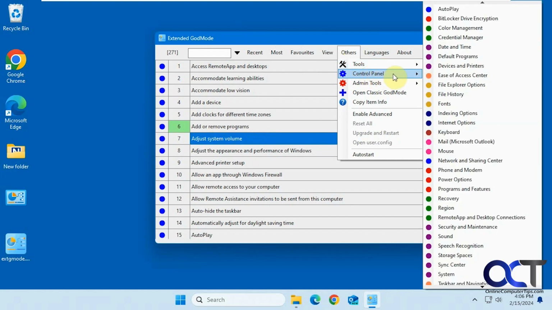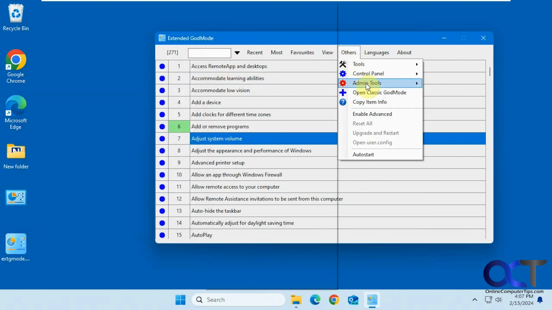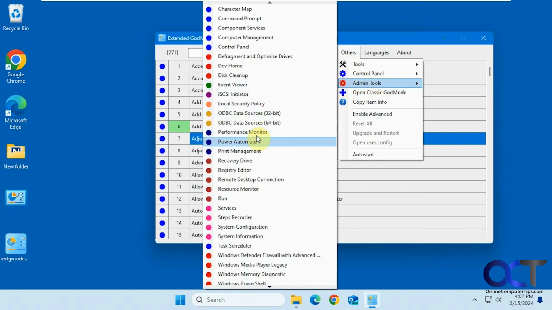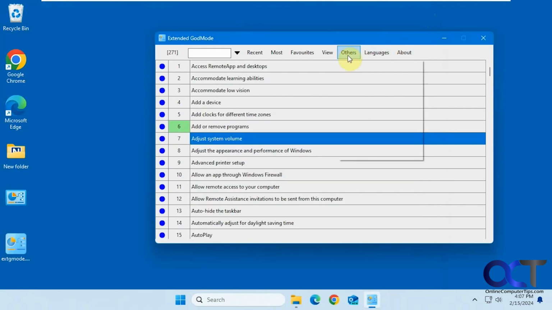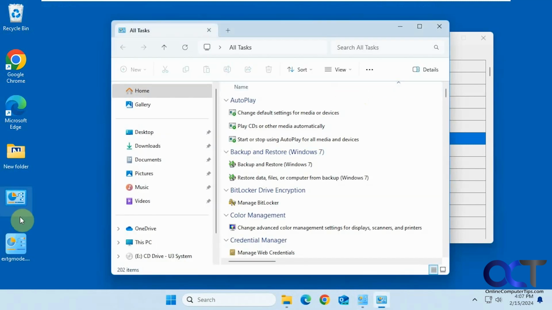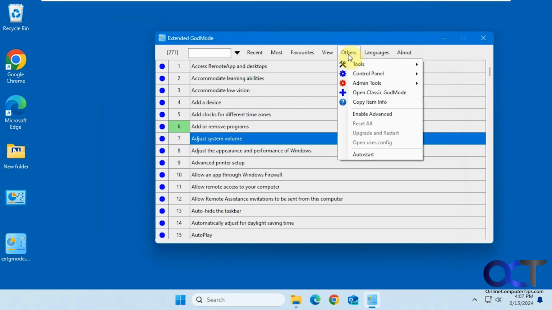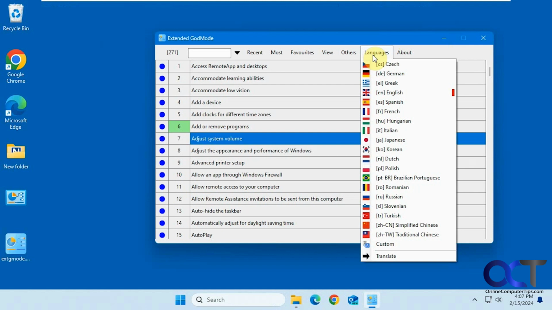So here's control panel. If you want to access control panel items right from here, just click on it. Then you have your admin tools as well if you want to do that. And then it'll even open classic God Mode like you saw before from our shortcut there. You don't have to have that shortcut, by the way. And then you could do things like copy this item information and so on. And then we have languages if you want to change the language.